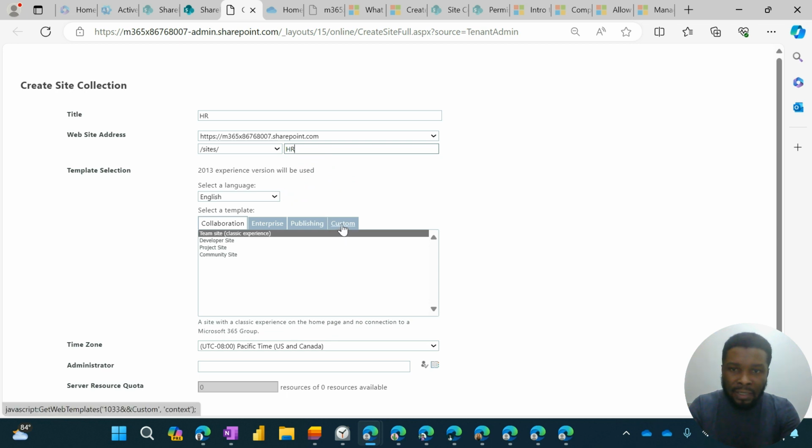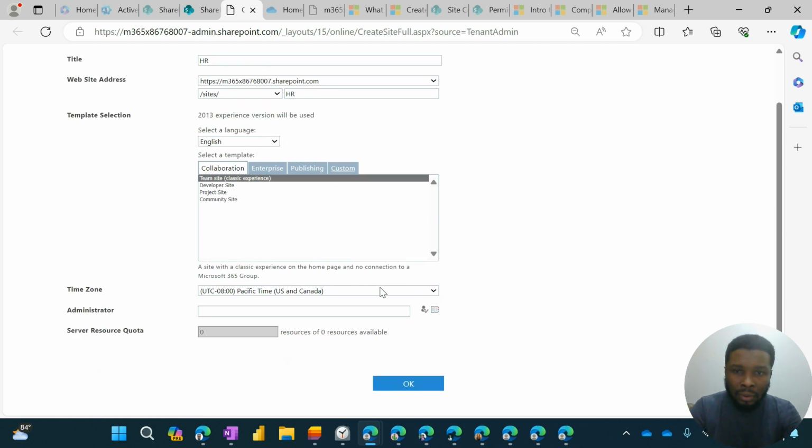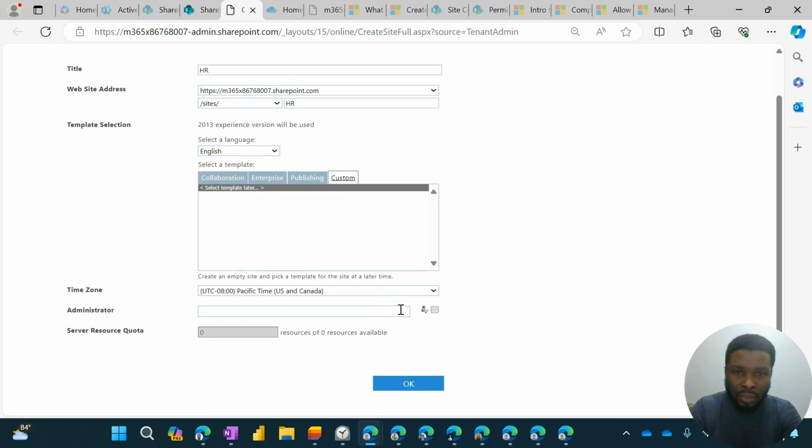Then select custom under the different tabs that appear where you see select a template. You select custom. Then you navigate down and choose an administrator. So you type in the name and then you select the people picker. It's going to highlight that particular name. You can also use the browse option beside it if you're not familiar with the names. And then you select OK.